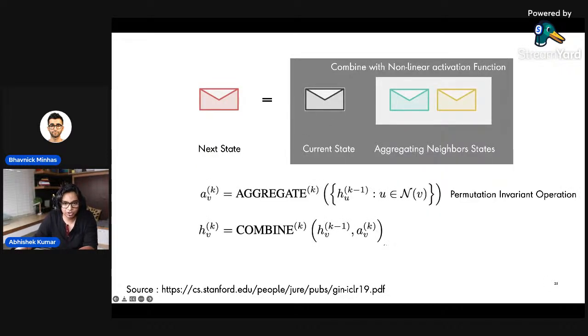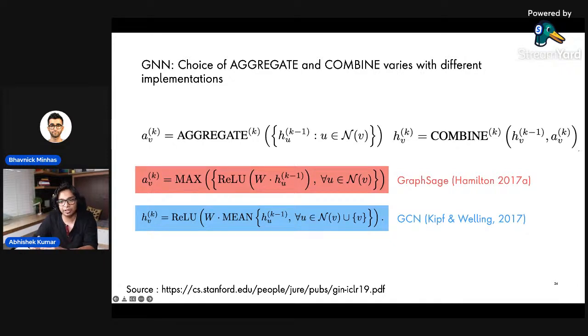And once we have aggregated this information, we would like to combine it with the previous state. So what you see in the k minus 1 state, and then we apply some kind of an operation. Now, these operations depend, right? Different papers and different implementations might use different functions. For example, in the GraphSAGE implementation, they're using a max as the operation for aggregation. And in the GCN paper, by Kipf and Welling, they used mean, or essentially average, as an operation, and obviously it's a weighted average, and they used ReLU as a nonlinear activation function. So again, the choice of these aggregate and combine functions varies with different implementations.